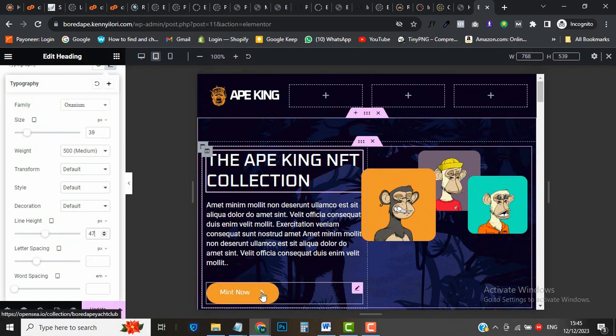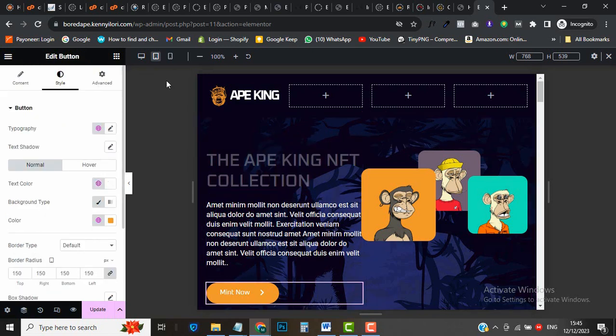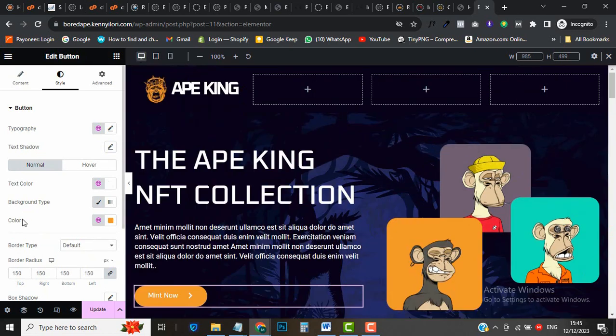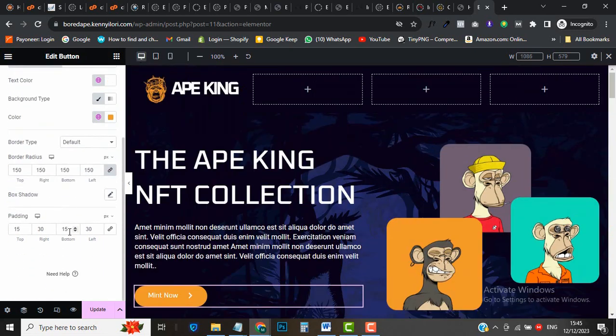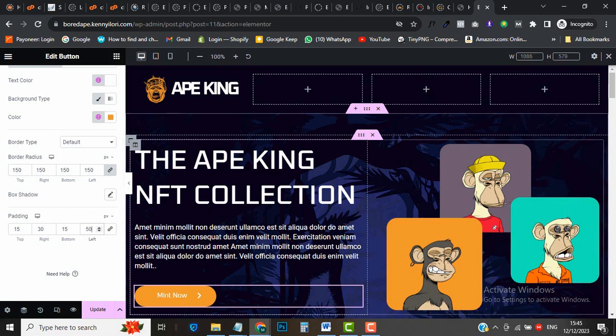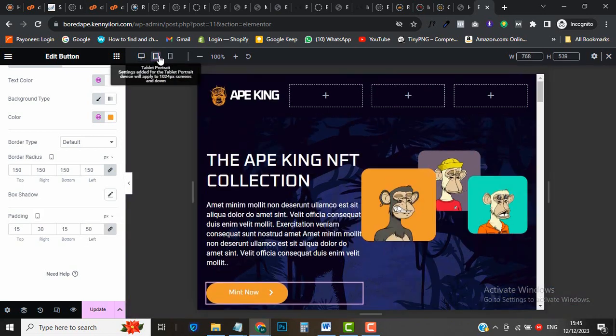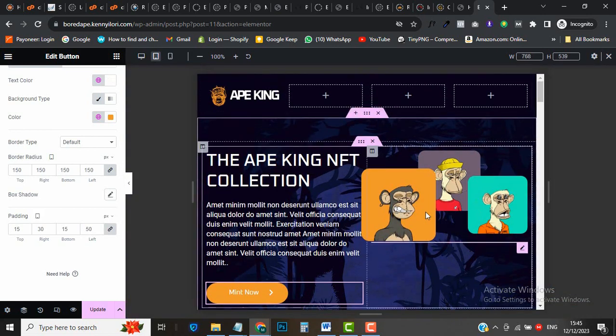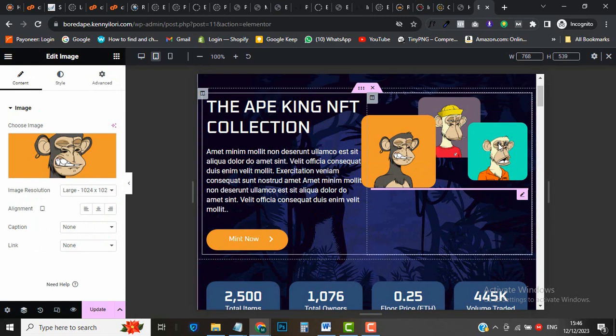Now the button here, let's quickly change this on the desktop mode. Just select the button, then click on the desktop icon. Let's go back. Let's change the left padding on the left to 50. Let's go back to the tablet mode again. Now let's change the size of these images. Just select the image. Now let's select this image.